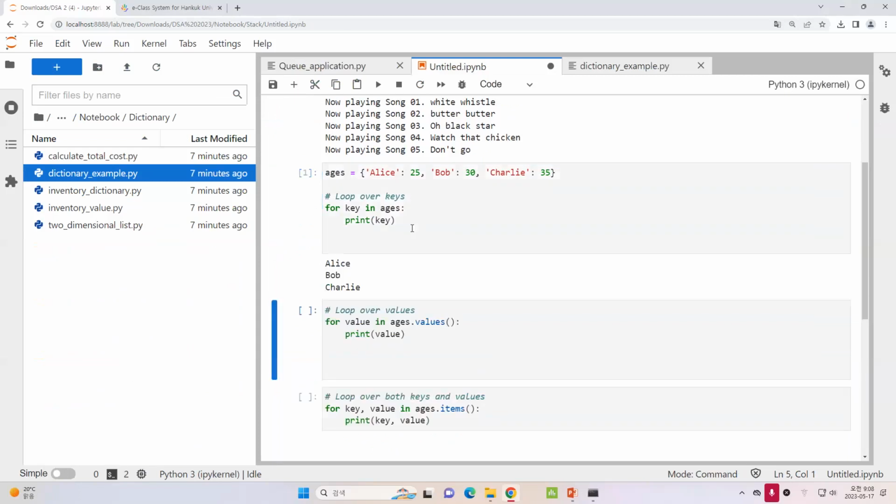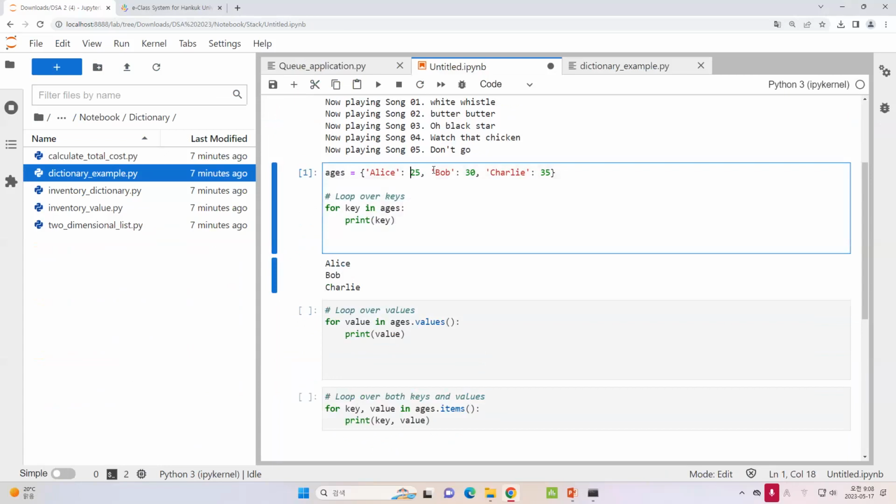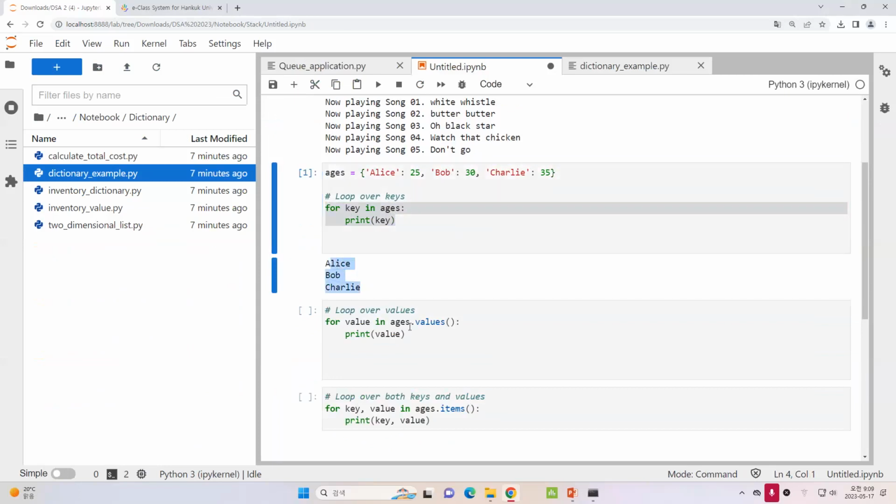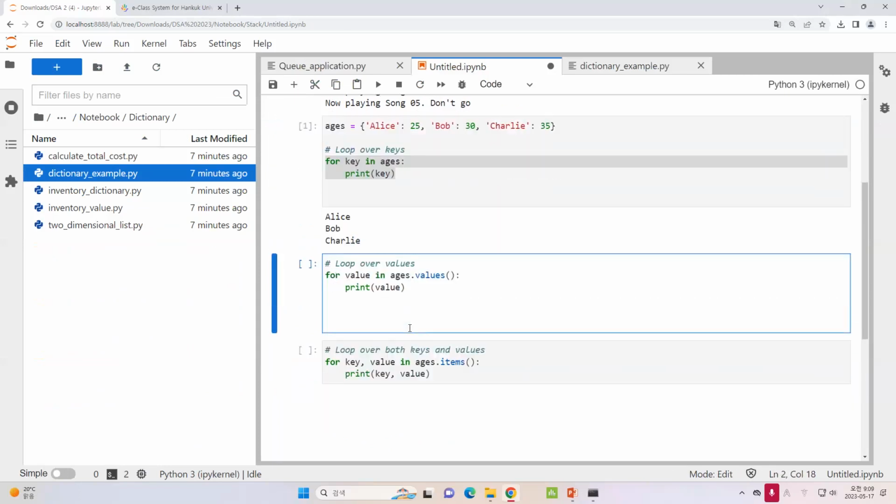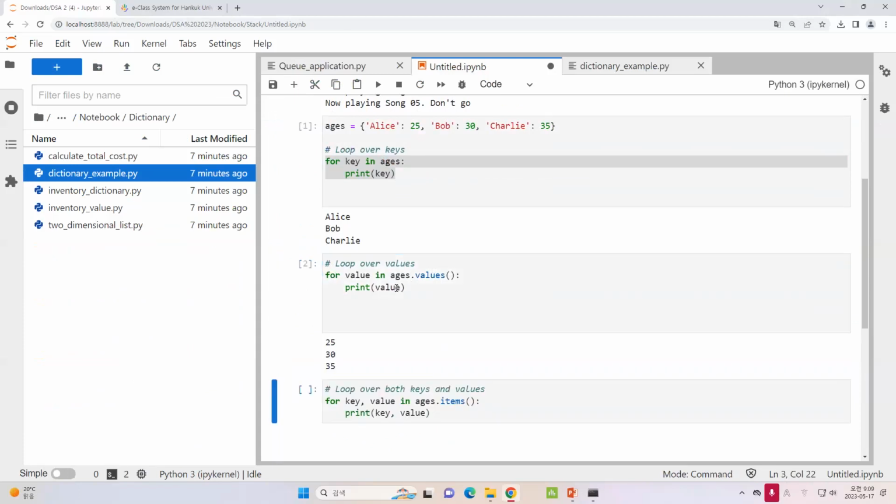Okay, let's suppose I have the ages. We have the key and value, key and value, key and value. So I want to know only the key. So the key is the name, Alice, Bob, and Charlie. Then I can get the keys only, Alice, Bob, and Charlie. If I want to know the values, then you can just use dot values, and everything of the value of the key will be printed.